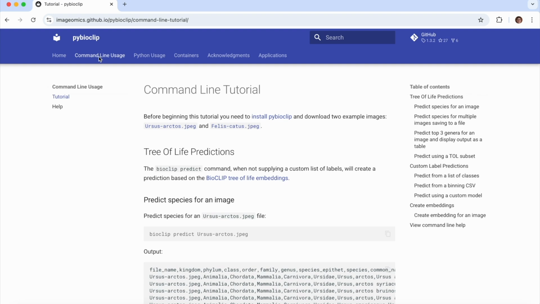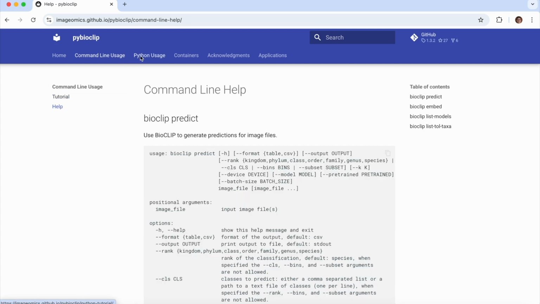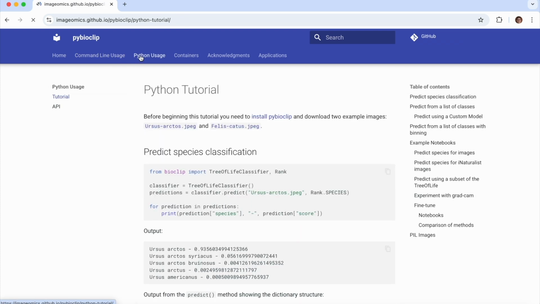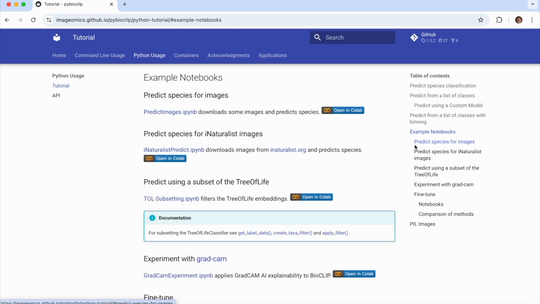The command line documentation includes tutorials on various features and viewing command line documentation help. The Python documentation includes tutorials, a reference API, and example notebooks. Each notebook includes a Colab button, providing an easy way to get started.